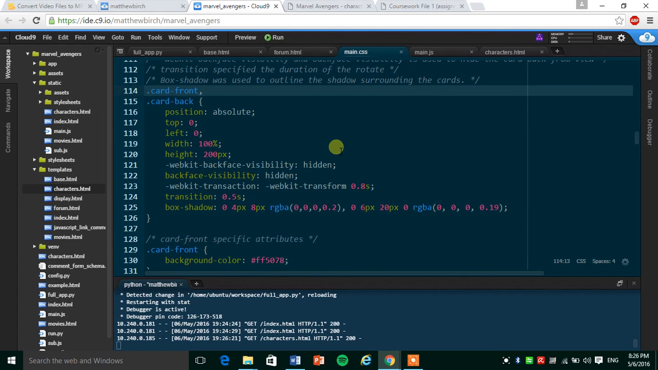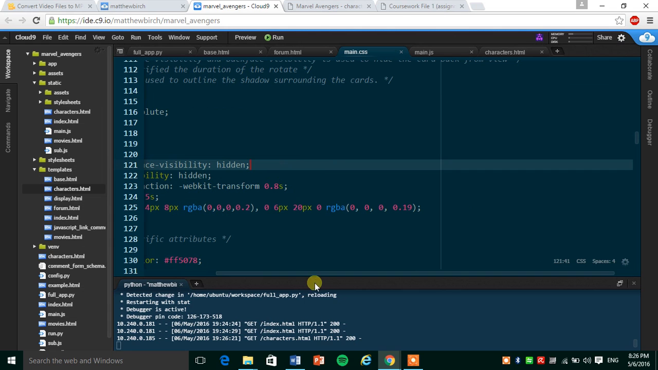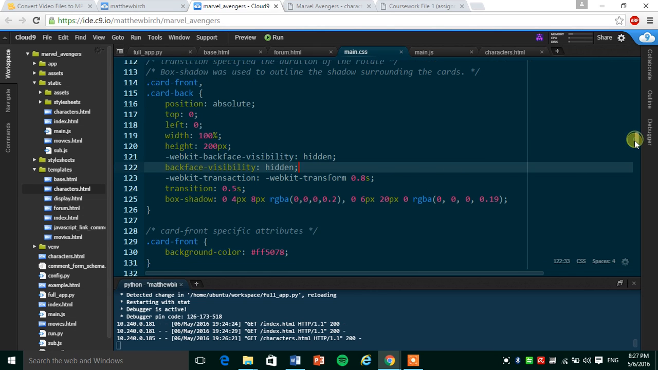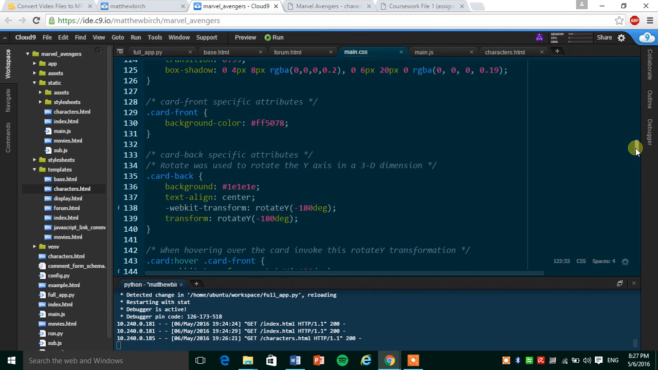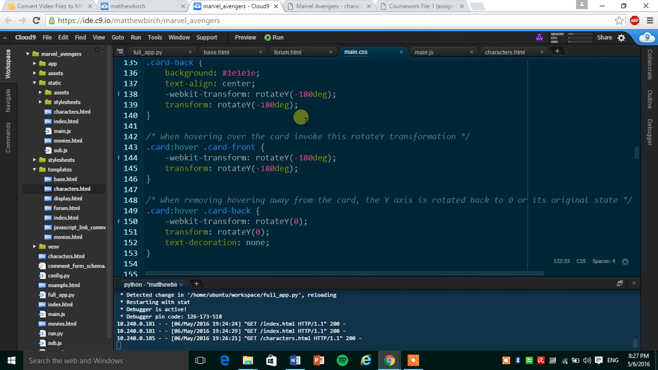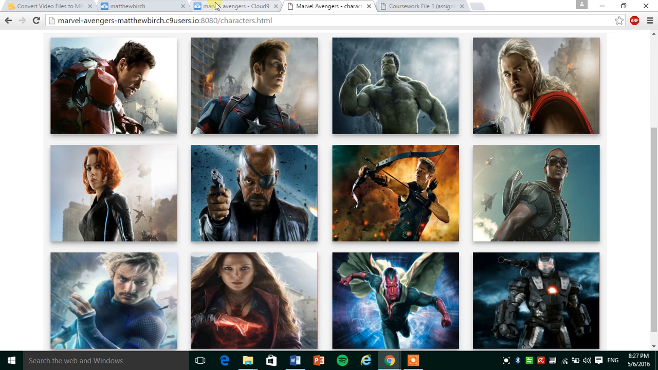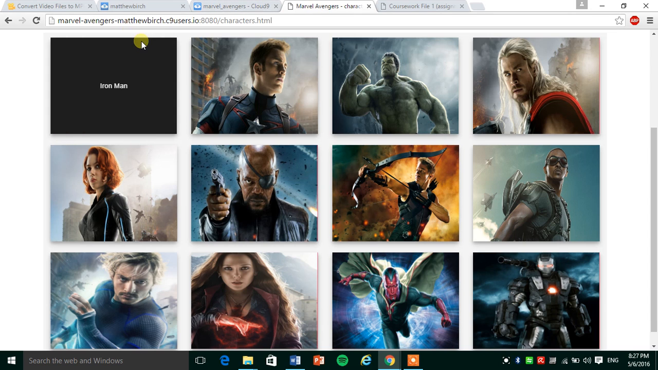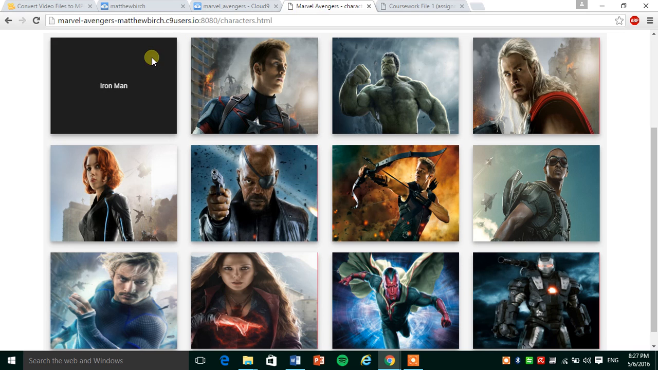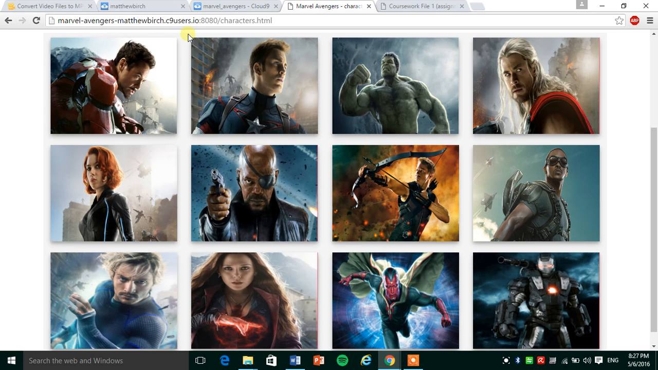So here I have card front and back. I need to set the back face visibility to be hidden, so that the back of the card is hidden from view upon load. I then set a transition, so how the transition will occur when I scroll over the card. When I hover over the front of the card, I transform the style of the CSS so that it rotates the y-axis 180 degrees, which gives that flip effect. This is then counteracted by hovering away from the card so that it flips back to normal.